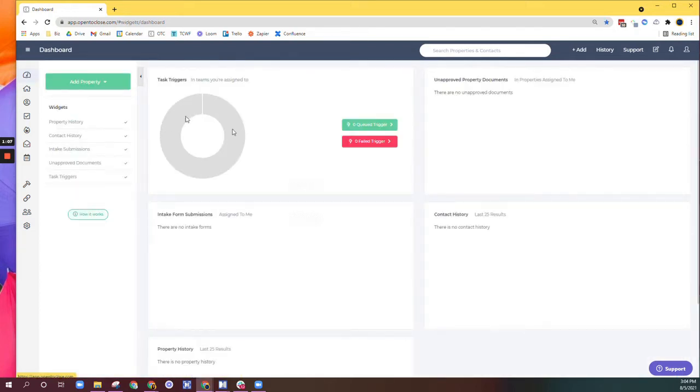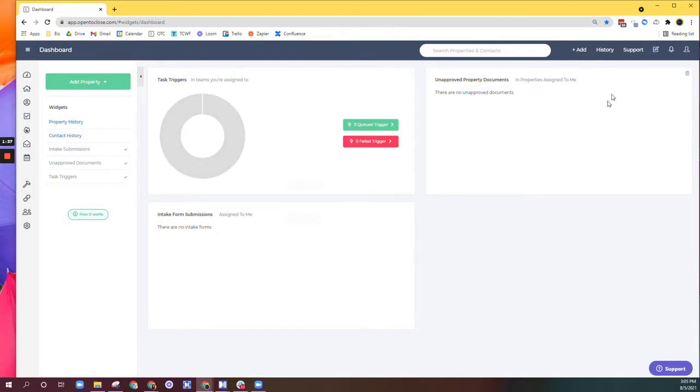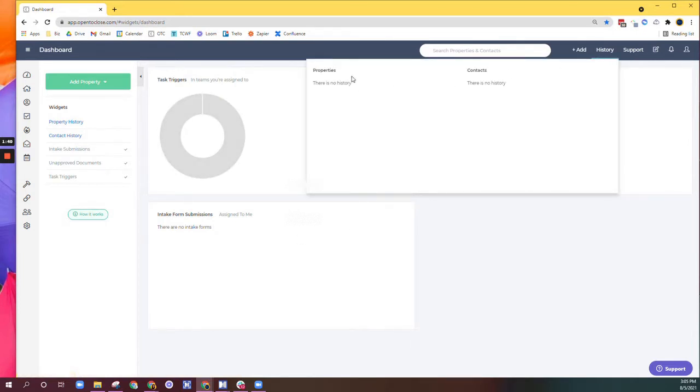So the dashboard is where your task triggers will be, your unapproved documents if submitted through the intake form, your intake form submissions, your contact history, and your property history. You can also view your property and contact history from this button here. That's my favorite way of doing it, and really just taking these widgets out of the way so that I'm hyper focused on just these three. This is a super easy way to see your property history and your contact history.